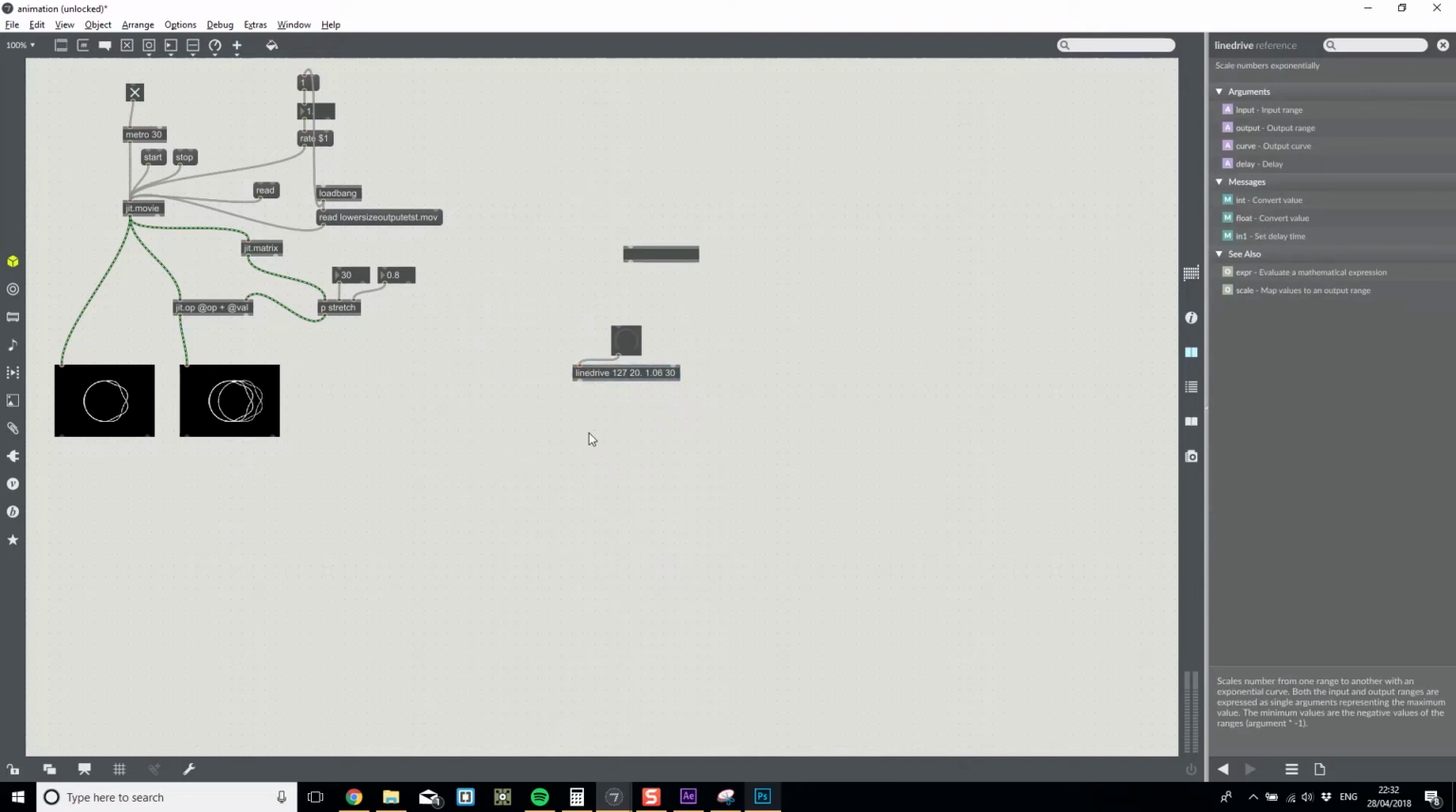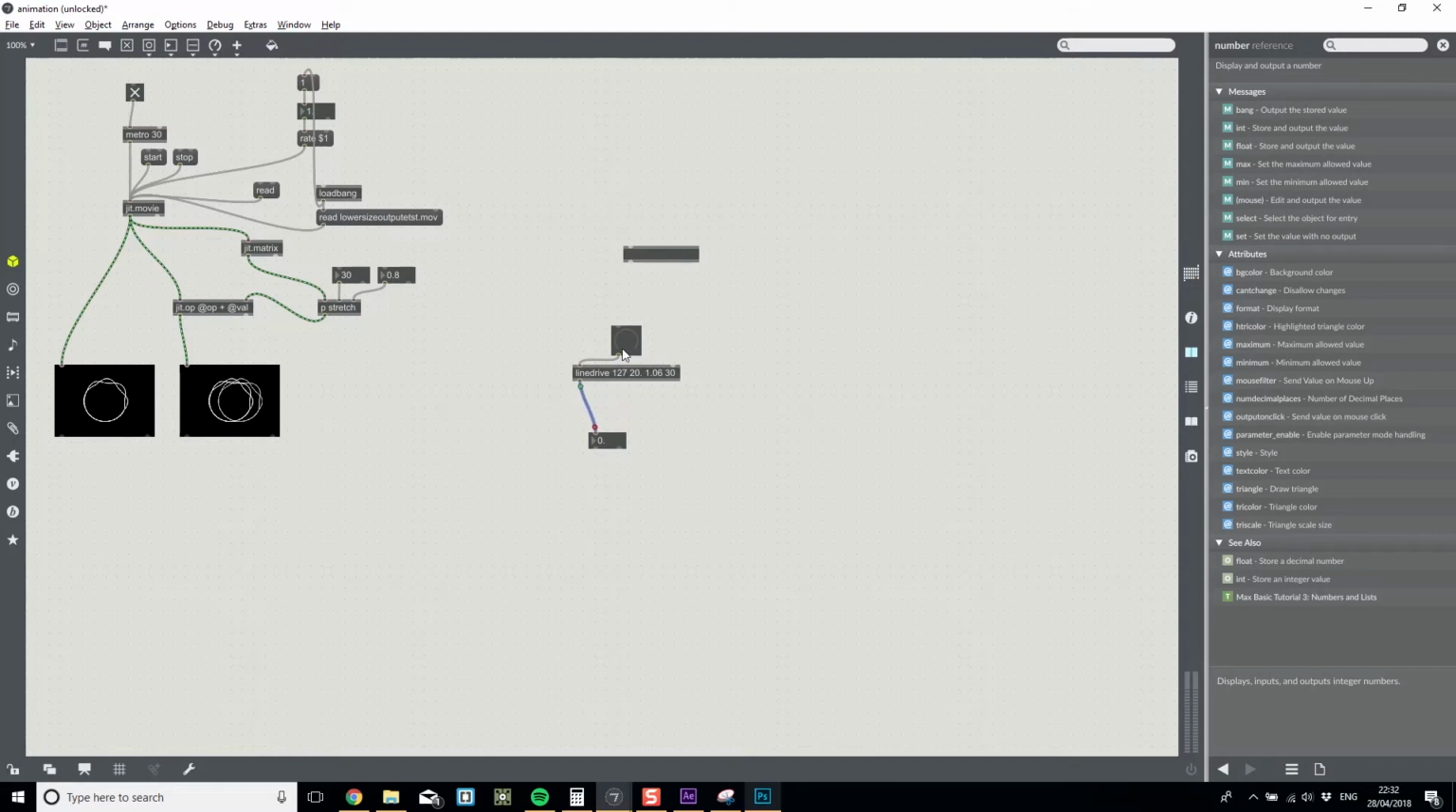So we want to be able to visualize this value. You can see it goes between 0 and 1, and then all the way up to 20, in terms of different time stretching.